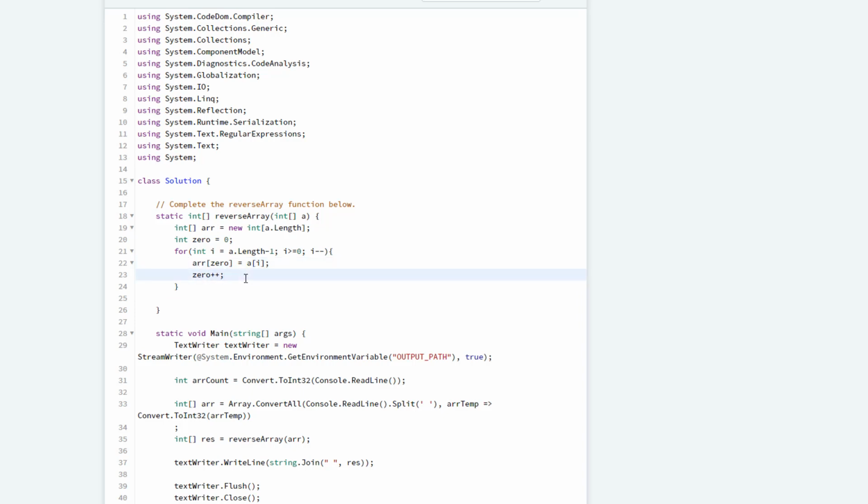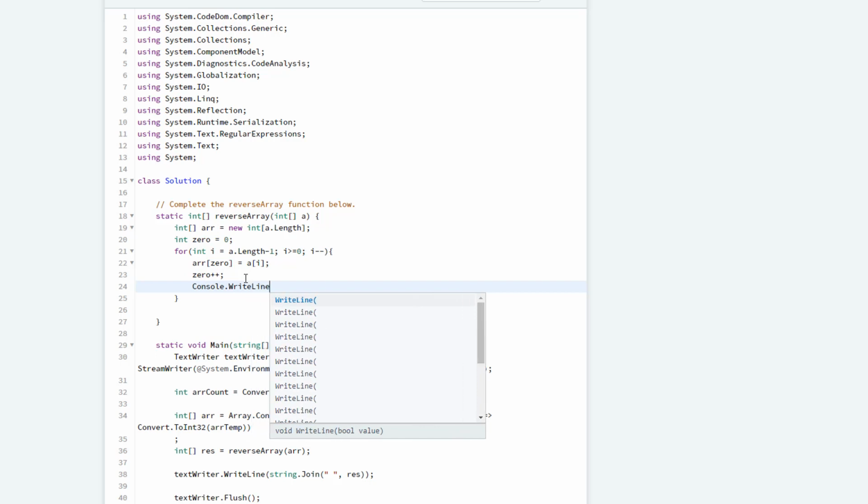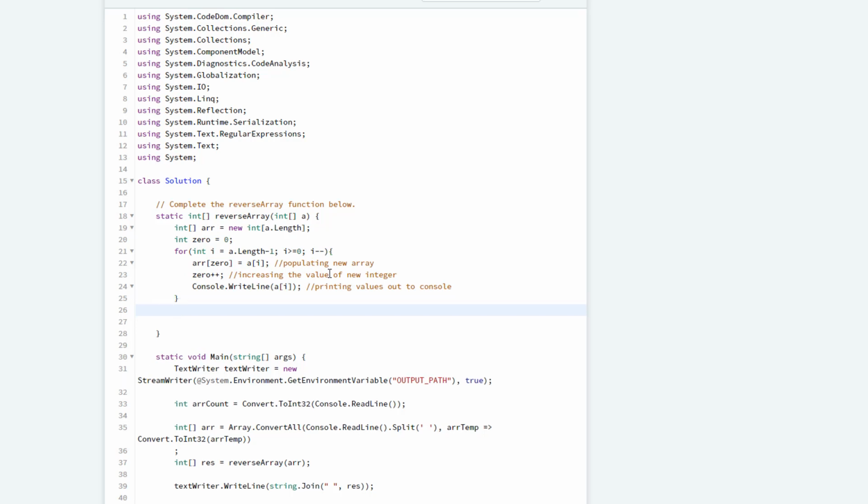Then after this, all we need to do is Console.WriteLine a at position i. So now we're populating the new array, increasing the value of the new integer, and printing values out to the console. Outside of this for loop, once it finishes, the last thing we need to do is return our new array. And we should be good.